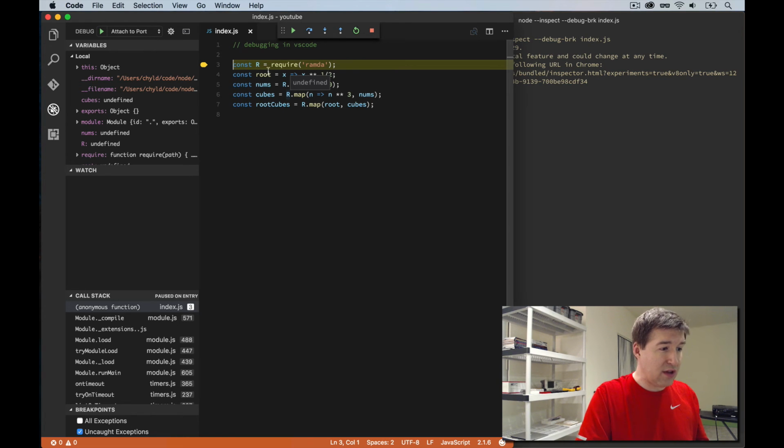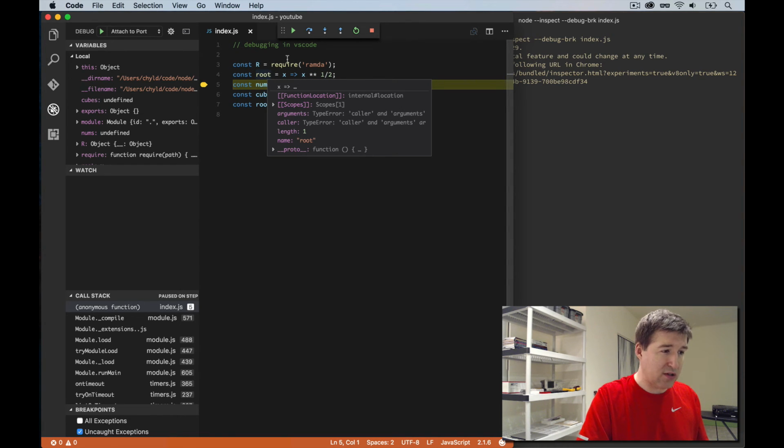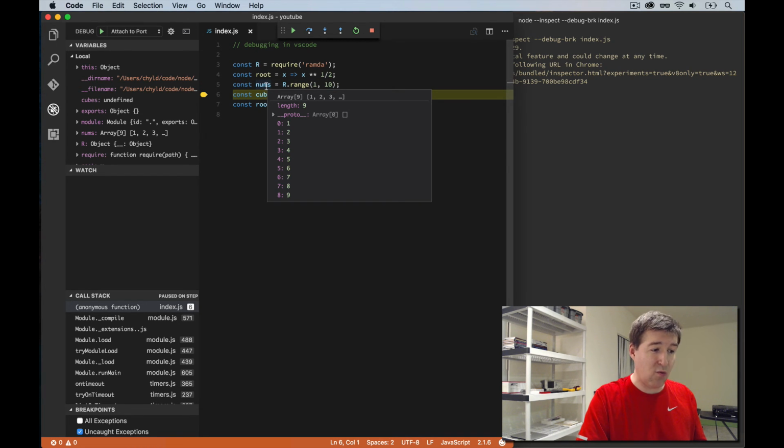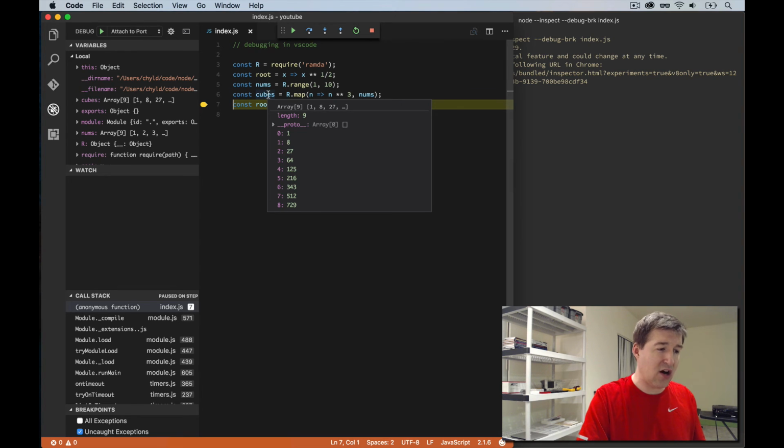So this yellow bar is where we're actually at. And I can click this bent arrow where it says step over, and I can hover over root and see what it is. It says, oh, it's a function. And then I can click over this nums thing. What is nums? And it says, oh, it's an array. It looks like it goes from 1 to 9. And then the next one is this cubes thing. So if you're wondering what that is, you can hover over it, and it says 1, 8, 27, 64. So it's called cubes because it's an array of cubes.